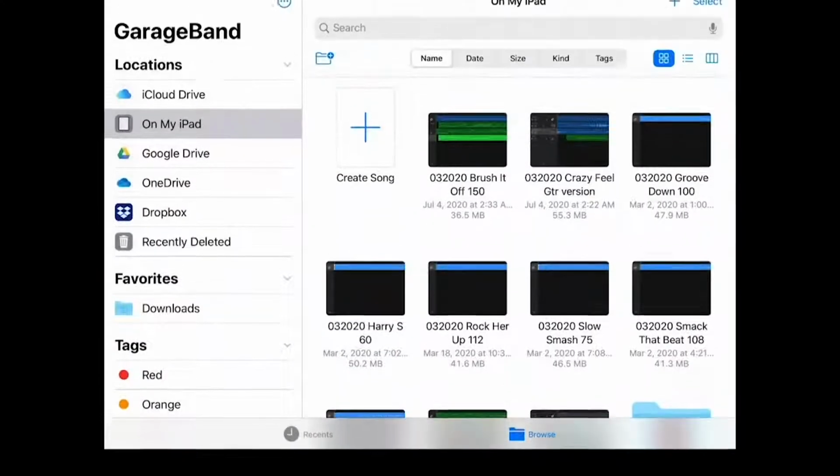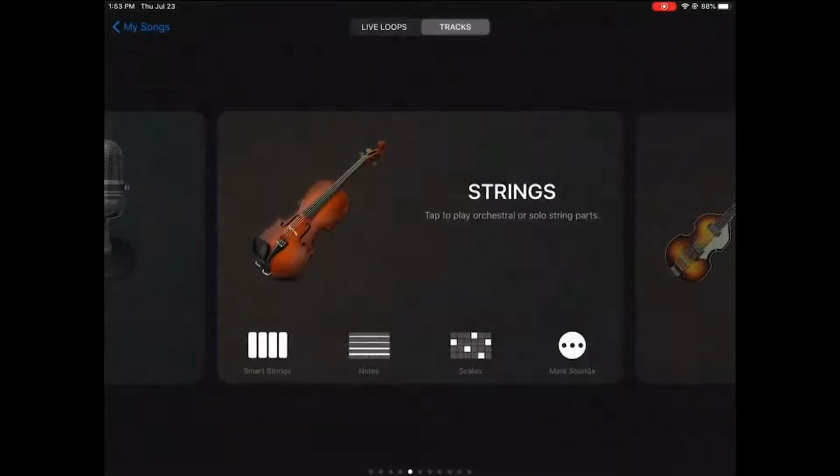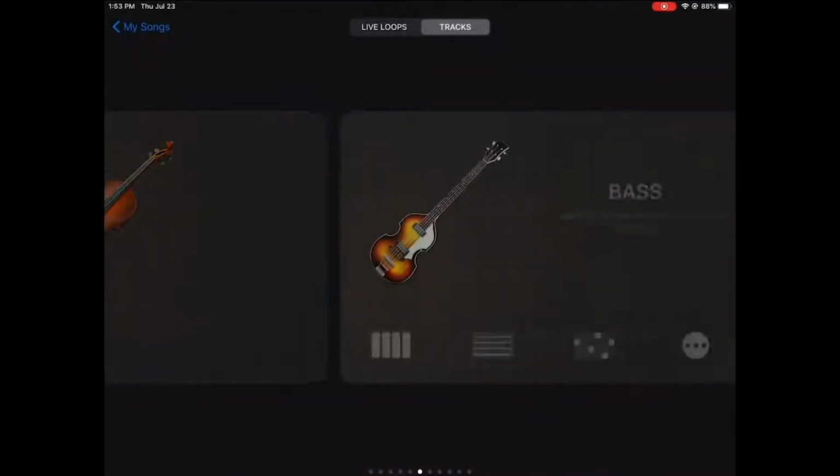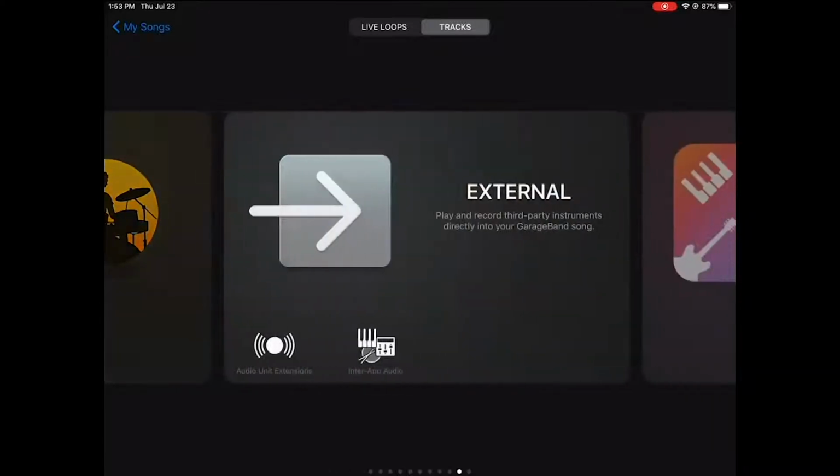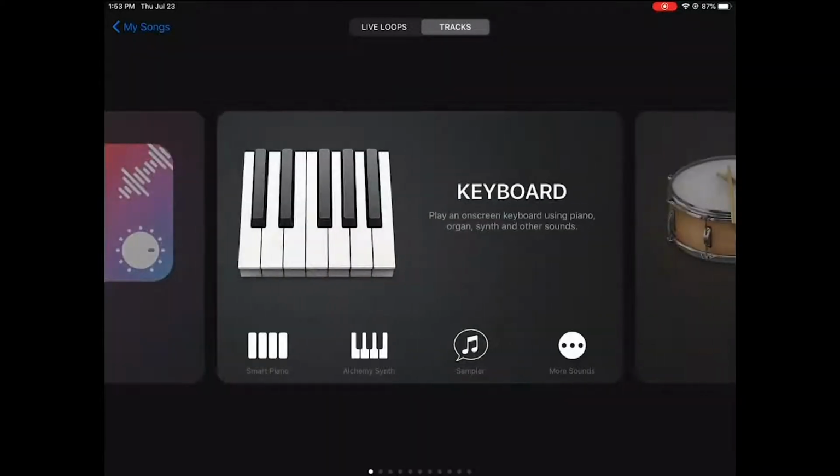GarageBand. Here's how to do a simple song. Open GarageBand, then on the cross, create a new song. A screen will come up with instruments. I like to start out with the drums. And there are a lot of options for drums.